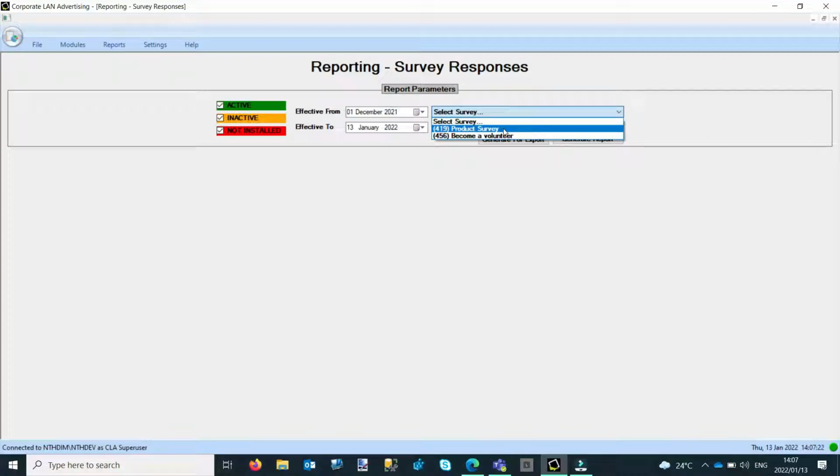We've got two surveys that we can report on. We've got Product Survey and Become a Volunteer. If we click on Product Survey, there are now 4 different options you have when it comes to running this survey report. You can generate the report, which allows you to navigate through it, click through on the different slices of the pie chart, etc. within CLA itself. You've got Generate for Export, which will allow the export of that exact same survey report, but into one document in Excel.